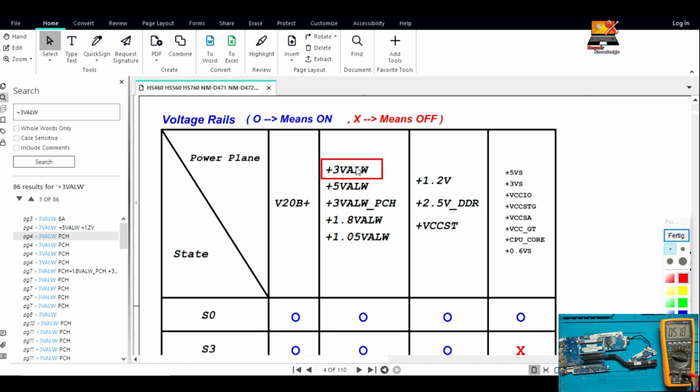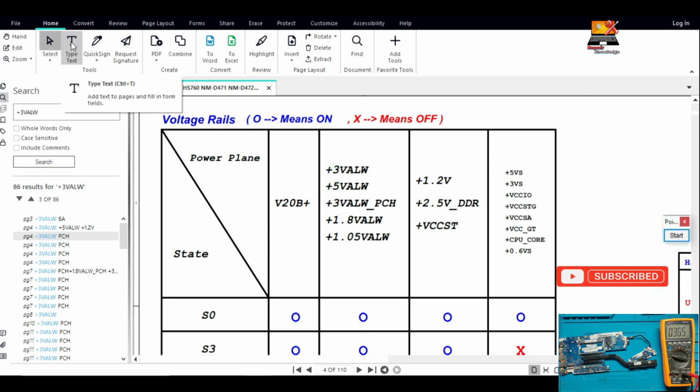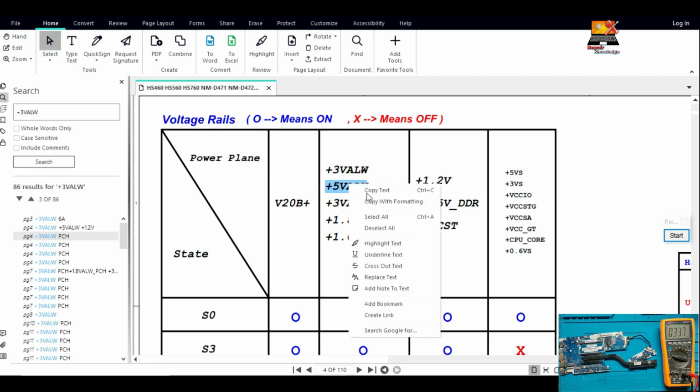Now we will check the second 5 volts. Let's select this 5 volts. We will always select 5 volts. Here, I am coming to the text. Sorry, I selected 5 volts, copied it, pasted it here and hit search.